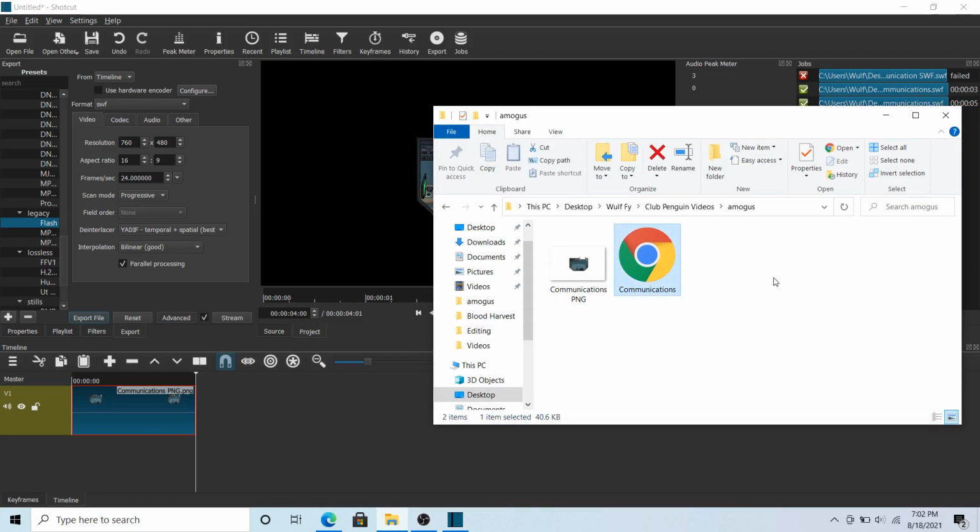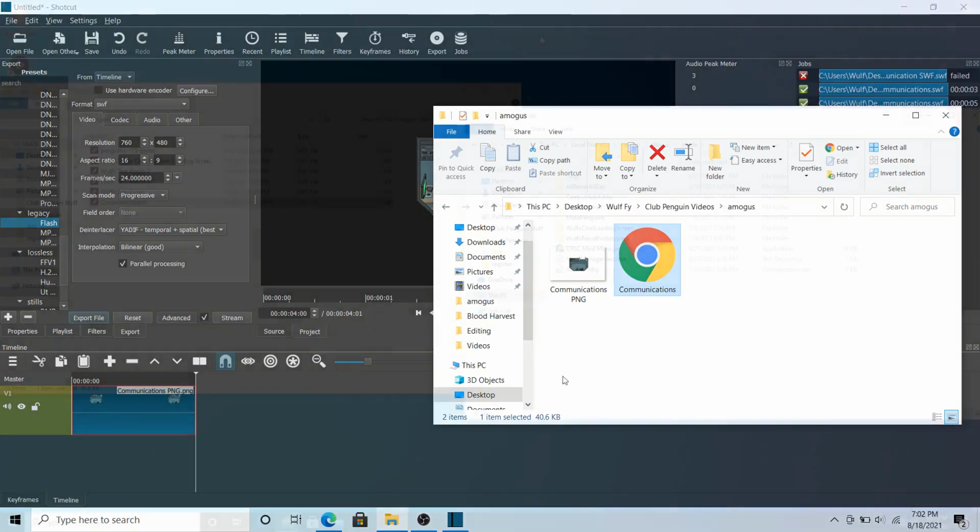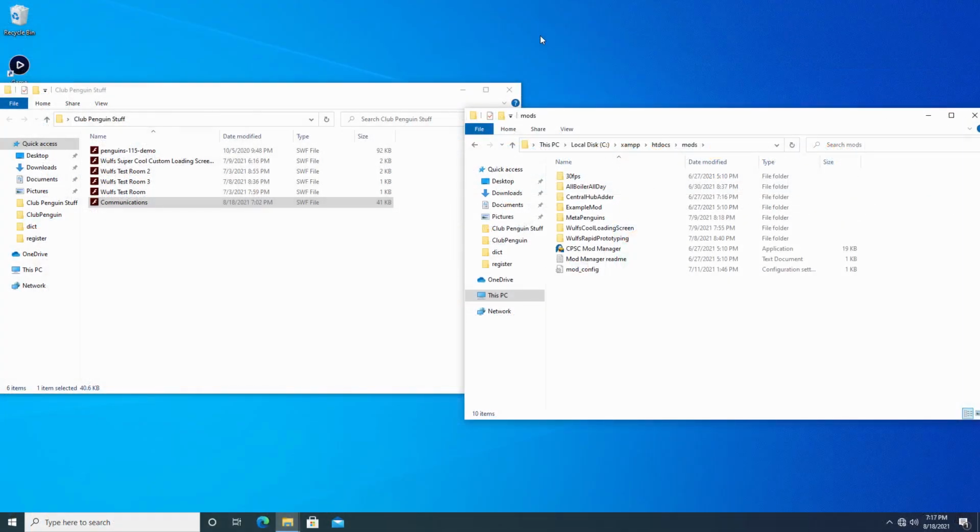communications.swf. So now I'm going to put this on a flash drive, and I'm going to swap over to the mini PC where I have all of the Club Penguin single player stuff set up. Now we are on the mini PC where I have all of the Club Penguin single player stuff, and as I usually do whenever I add stuff into Club Penguin, I'm going to do it by making a mod.